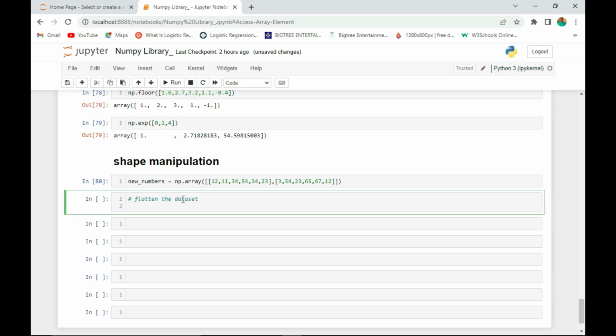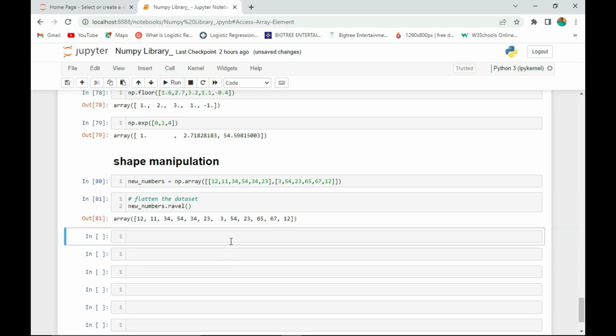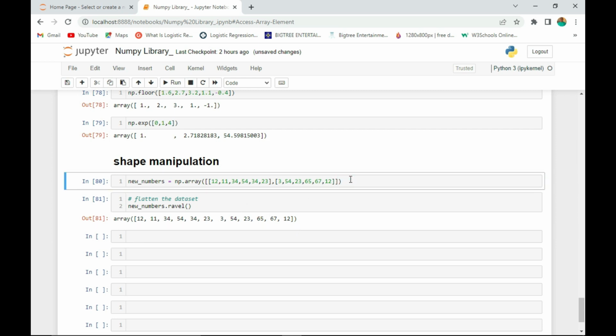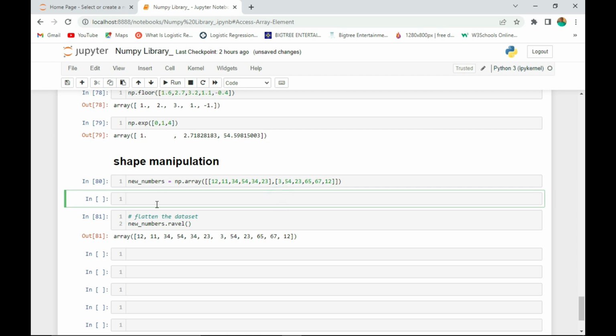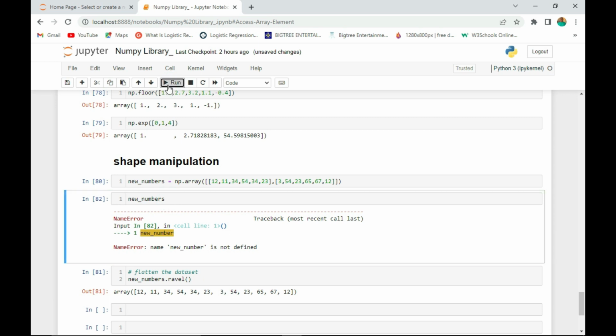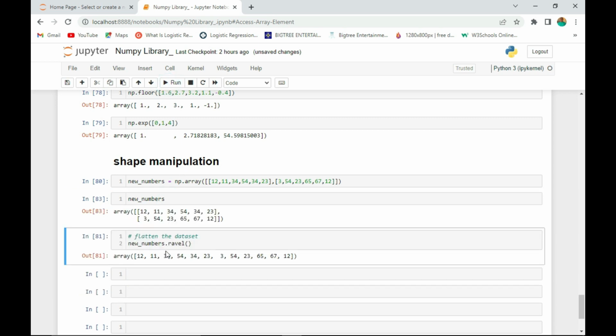We'll use the ravel function. Okay, so let's say new numbers dot ravel. This ravel function is used to flatten it. Okay, you can see flatten means we try to make all of them become one. Because if you return this new numbers, I told you the numbers are in axes. This is first axis, second axis. Let's return, you see, sorry. Okay, you can see first axis, second axis. So we flattened it to this. So this is how to flatten the data set.